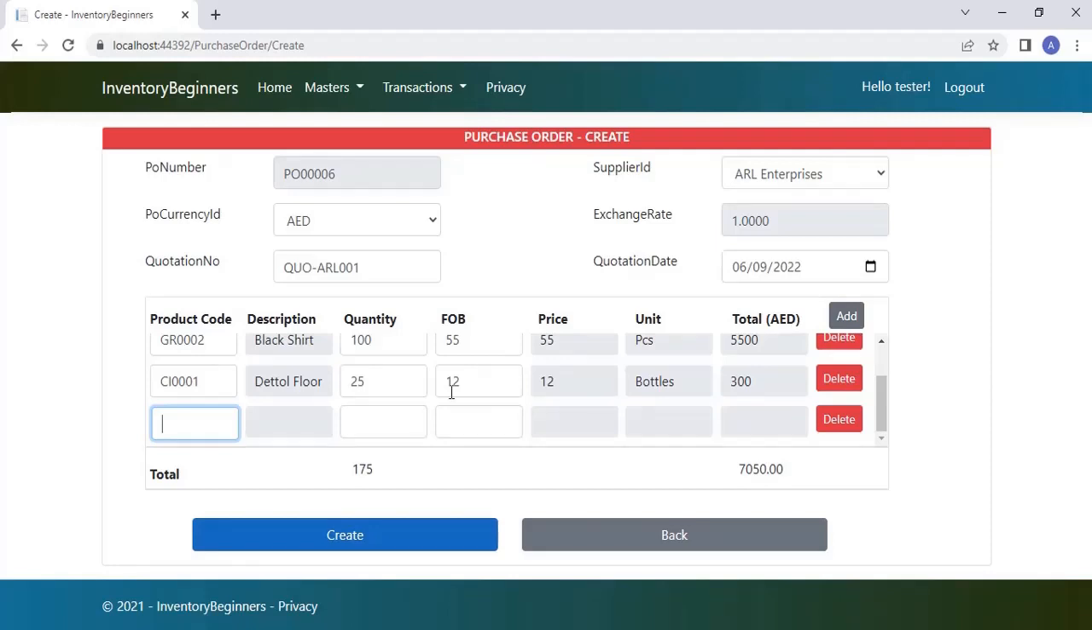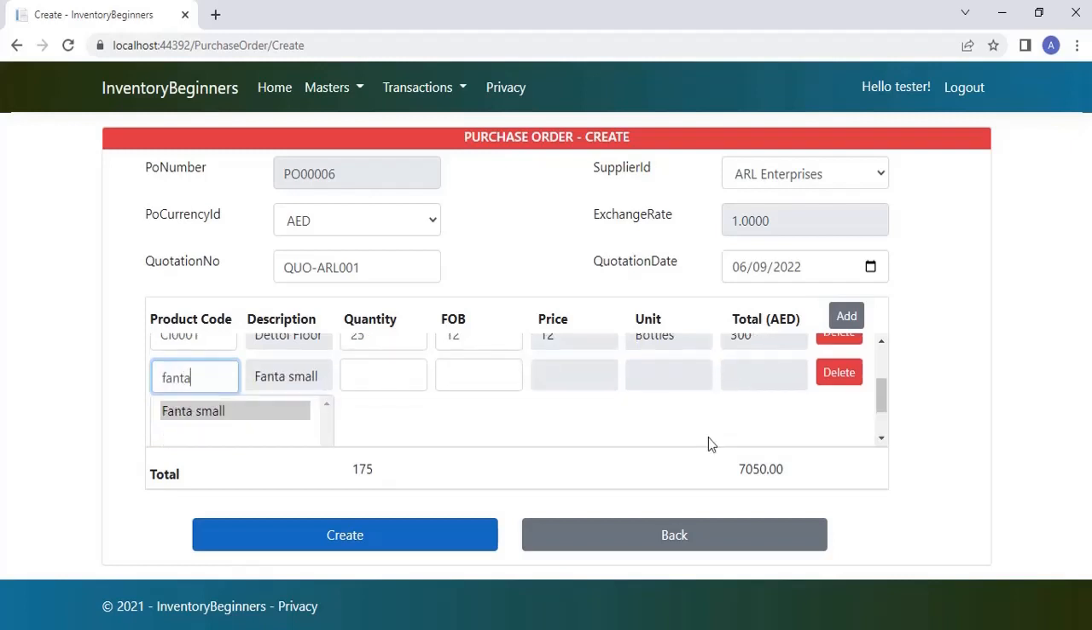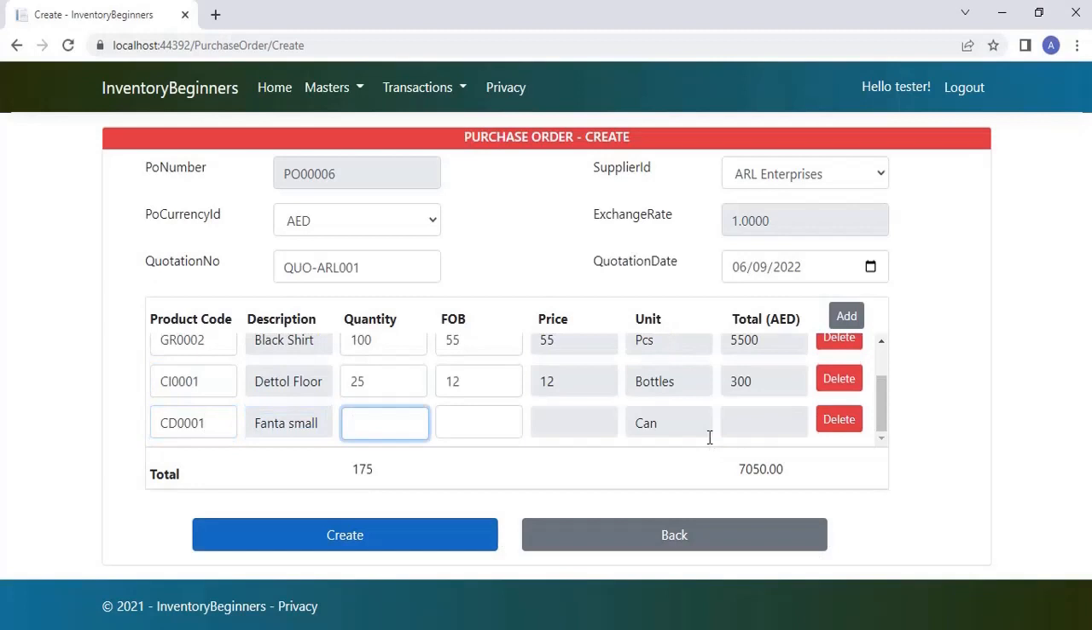Yes, this is a scrollable grid with summary totals. Very nice, isn't it? Then enter item description as Fanta small. Notice the grid scroll to accommodate the search list box without disturbing other controls outside of the grid. Then enter quantity as 50 and enter FOB as 15.